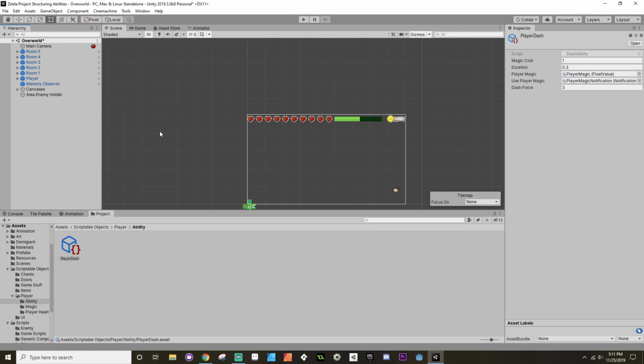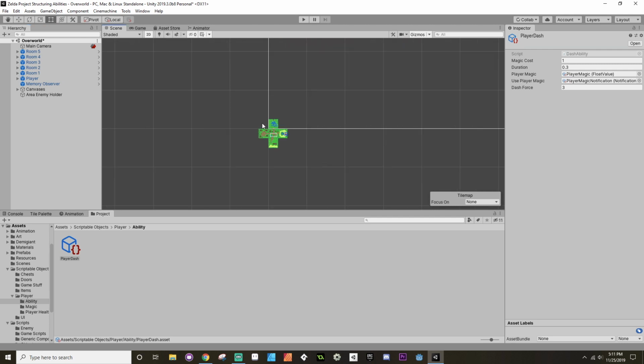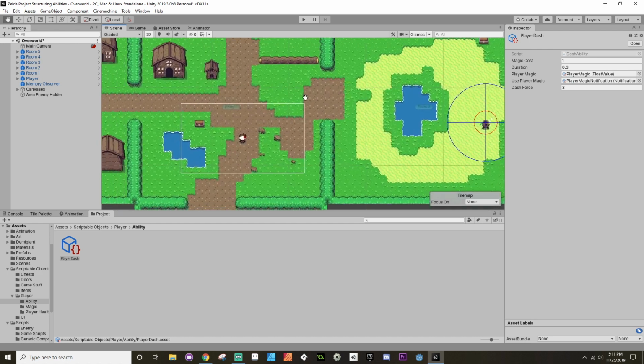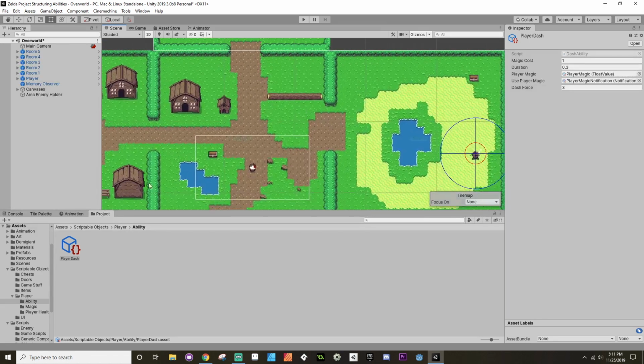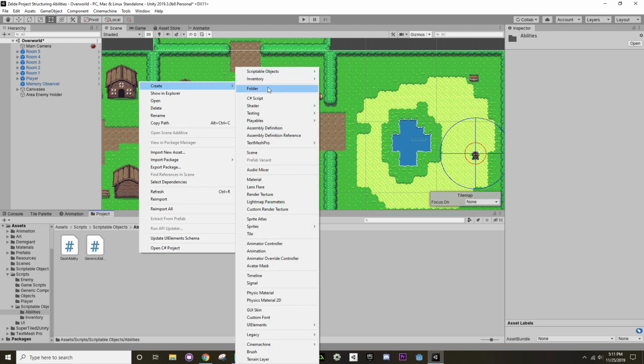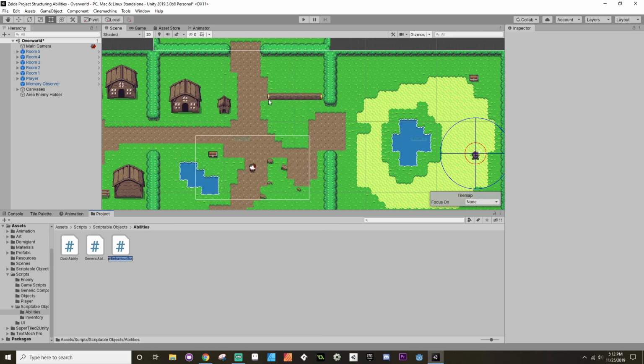So what we're going to be doing today is reworking the arrow ability, which we already had in the game, but I'm turning it into its own thing now. So I want to go into my scripts, into my abilities, and create a new C# script. We'll call it arrow ability.